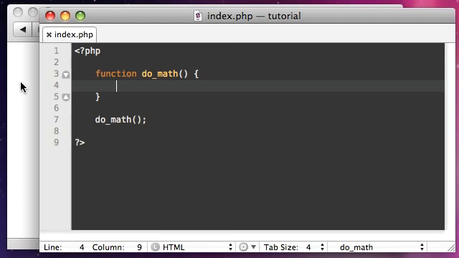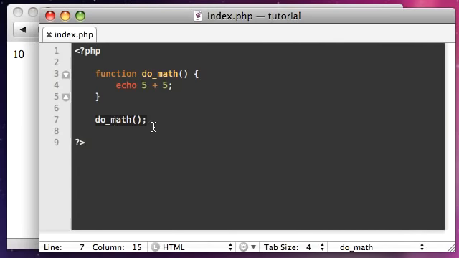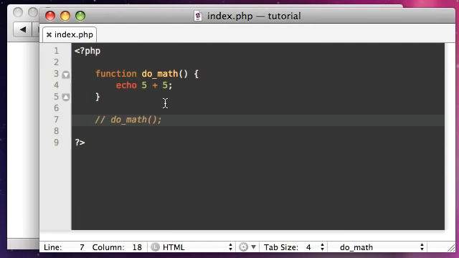So in this function doMath, what I'm going to say is echo 5 plus 5. Here we're saying doMath, and it's going to do the math for 5 plus 5, and we're running that function down here. When I reload this page, you can see we get 10. Now, if I comment this out and I reload, see it doesn't do anything. So functions don't run all by themselves. You actually have to call this function and tell it we need to do this.